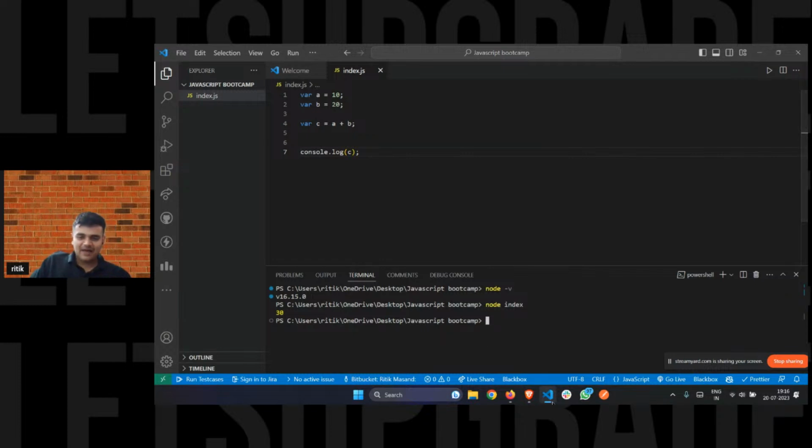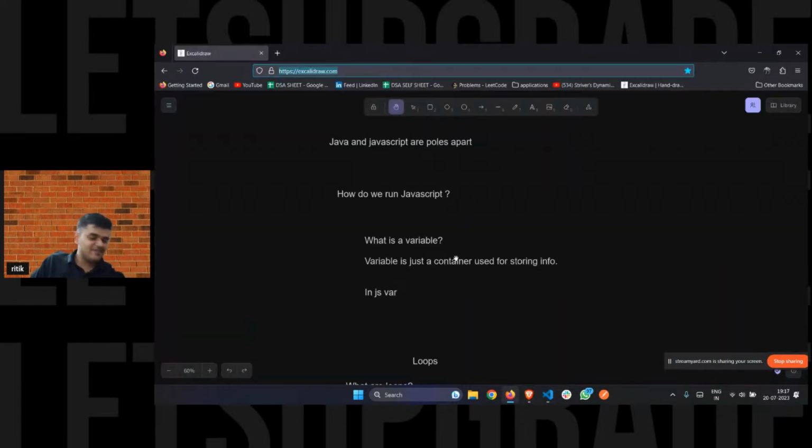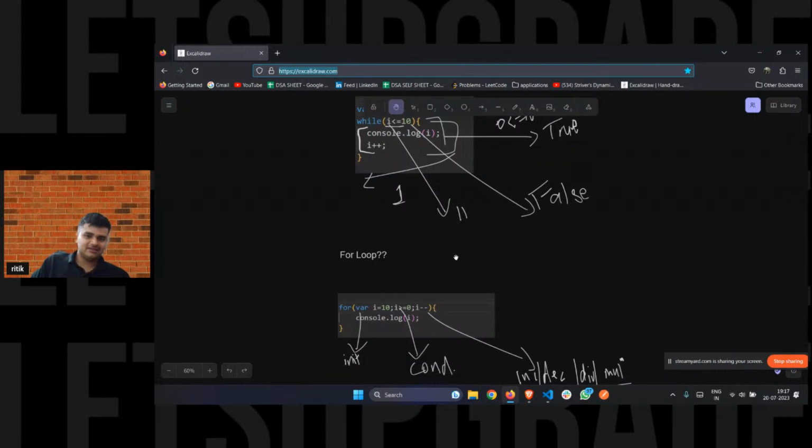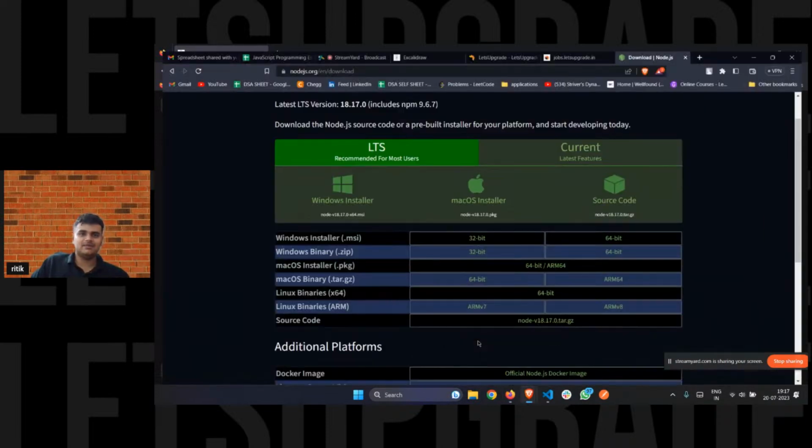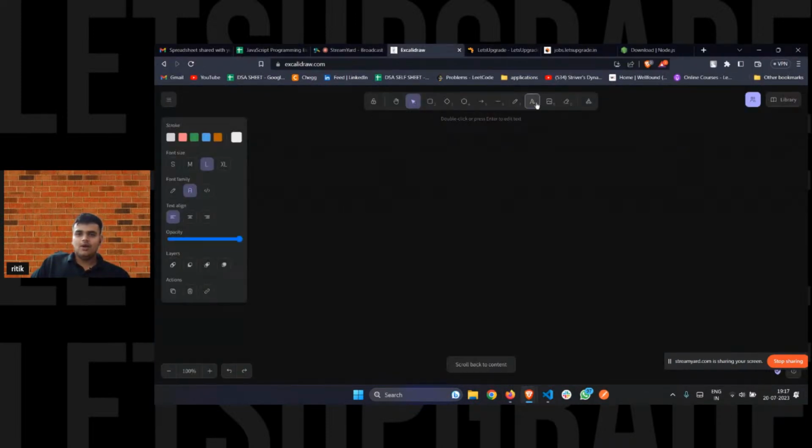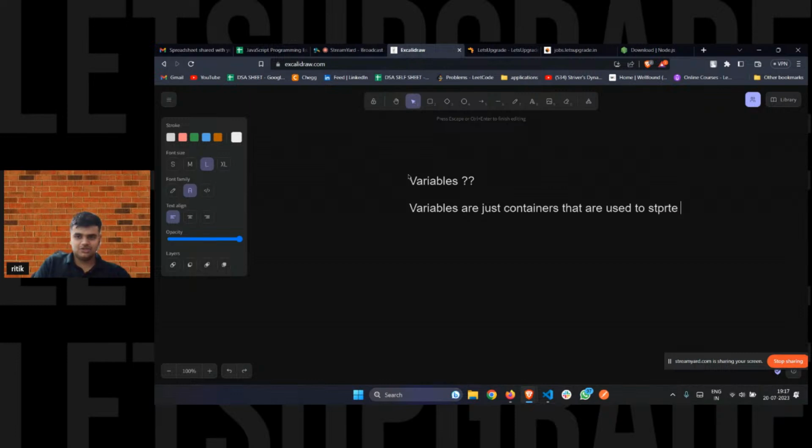Okay, chalo. That being said, let's cover the last topic for the day, that is variables, right? So what are variables? Variables are nothing but containers that are used to store values.